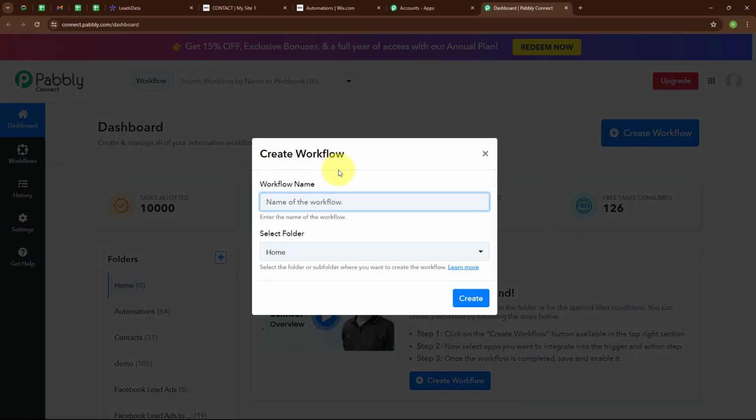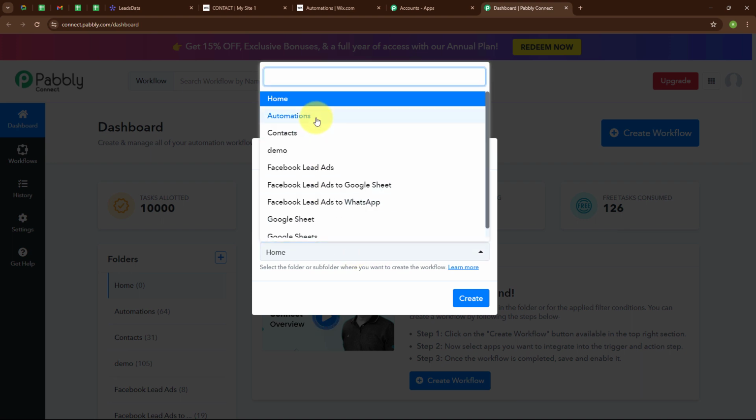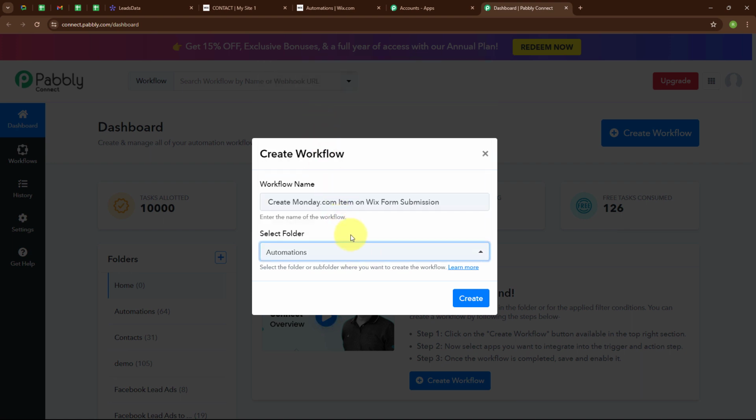Now here in this create workflow dialog box, we have to give a name to our workflow. So here I'm going to give the name as create monday.com item on Wix form submission. And now I'm going to select my folder as automations. You can select your folder as per your need. Also, you can create multiple folders to save your workflows accordingly. And now to create a new workflow, I'm going to click on this create button.